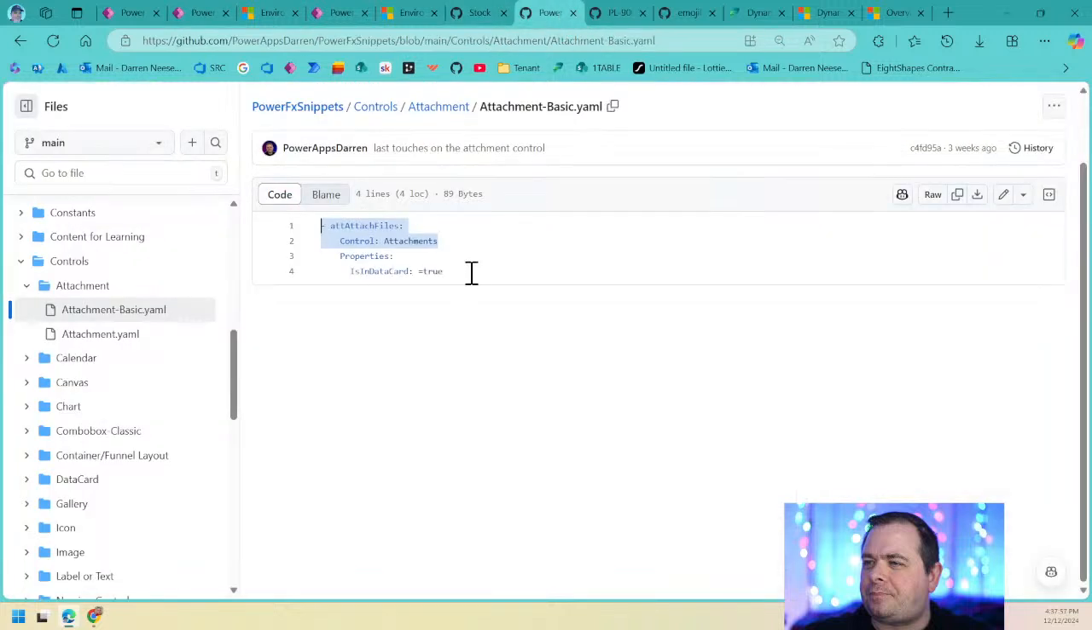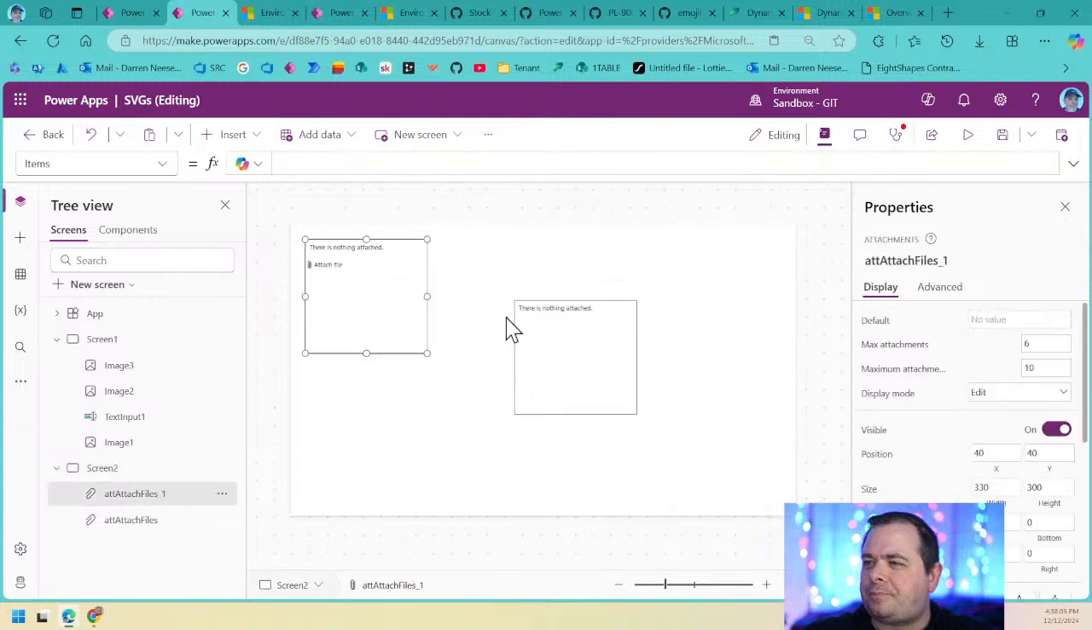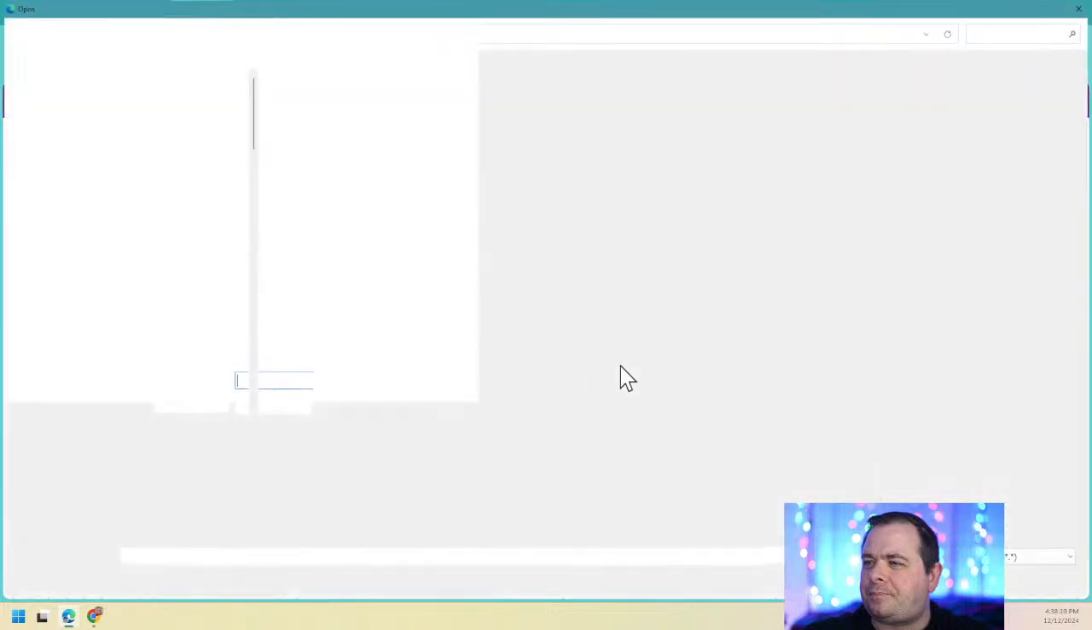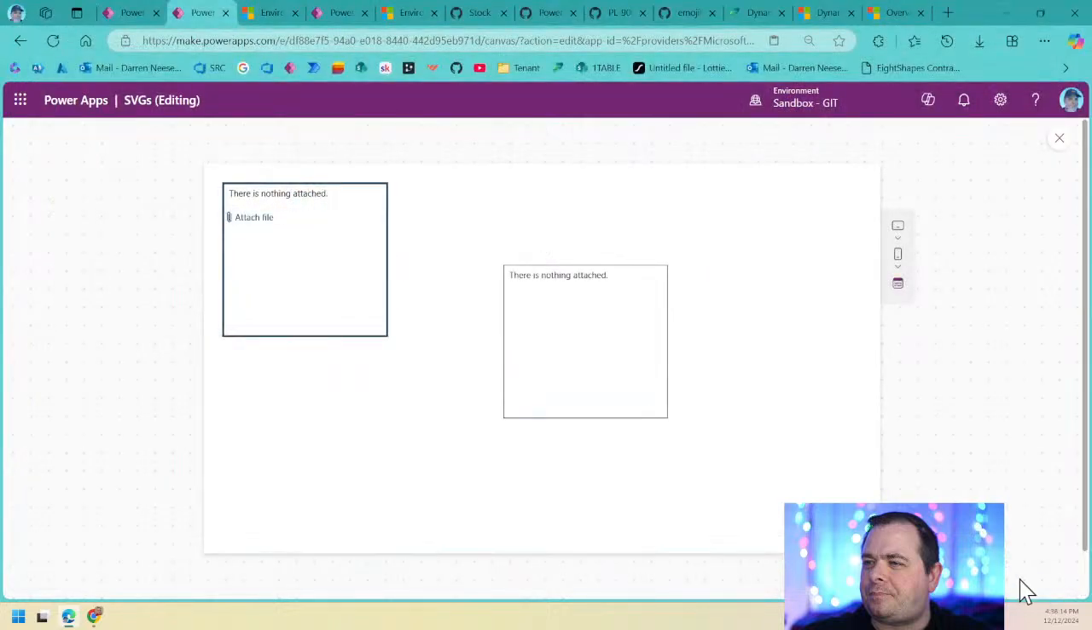What I found out is it needs this property is in data card. I'm going to copy that and see how that is different. Paste, boom. Now we've got the attachment file. So I'll click on that, and there we go. Isn't that nice?